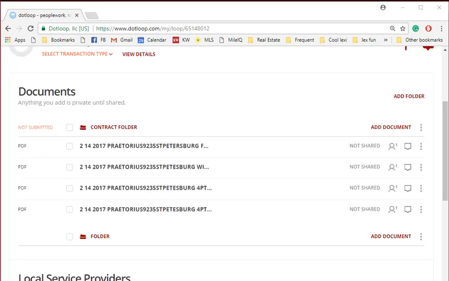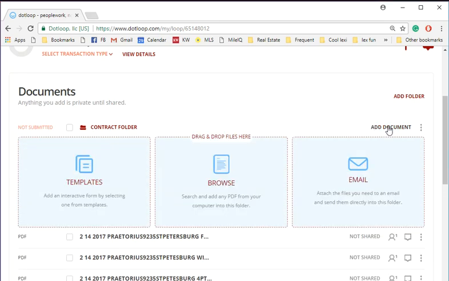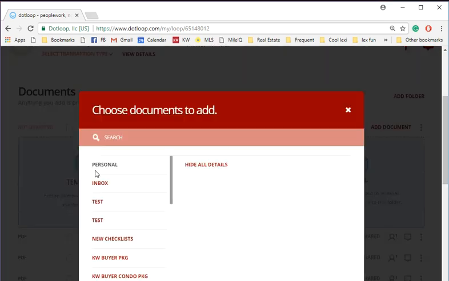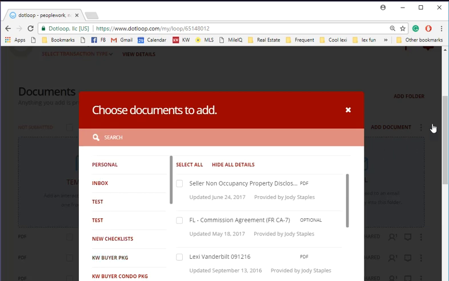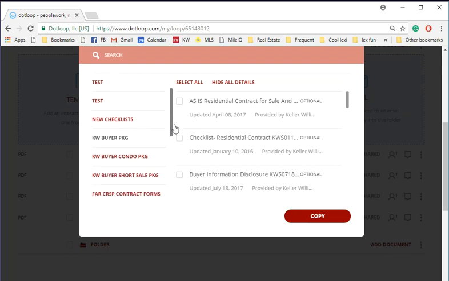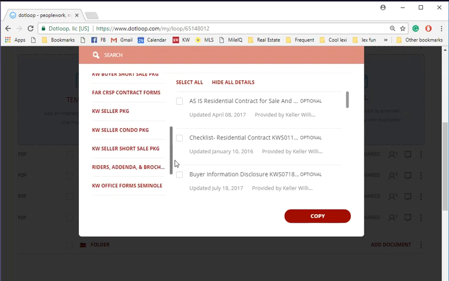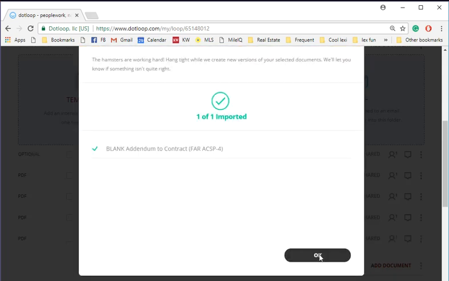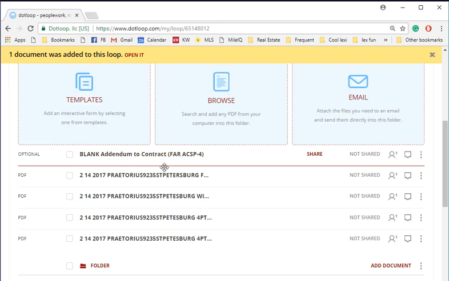If I wanted to add additional documents from the template section, I would click Add Document, Templates, and you'll see the pop-up window that we saw earlier appears, and you just check which package you want, or whether it's writers or addenda or office forms, find the appropriate document, and click Copy. Now that document has been added to the loop as well.